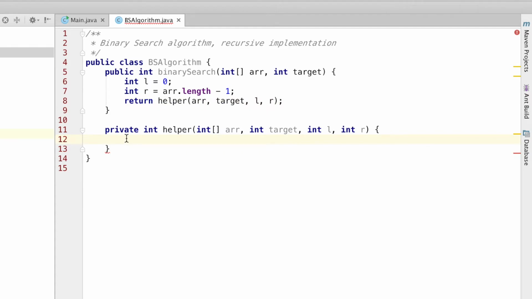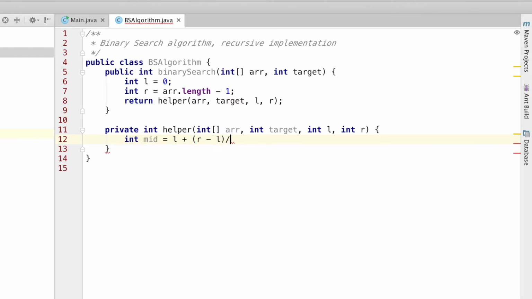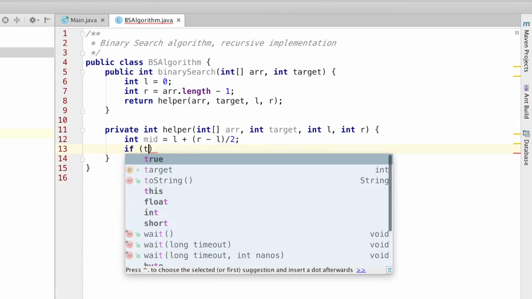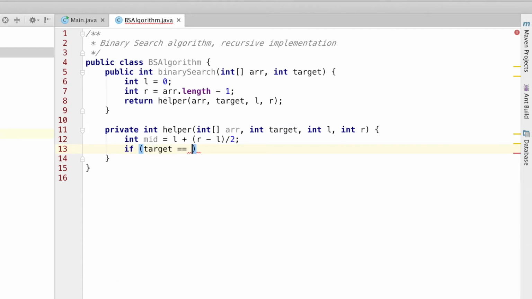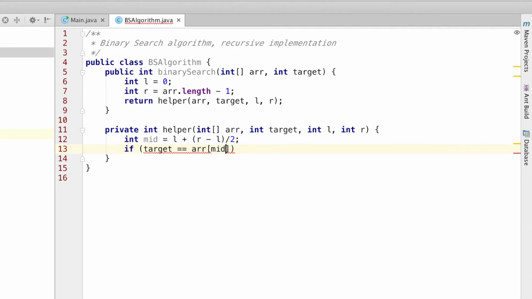As I already mentioned, the first step is to count the middle. So the middle index equals L plus (R minus L) divided by 2. Now we need to check if the target is equal to the middle. So target equals to, well, not actually to middle, but to the element in the middle, right? If it does, we are returning this index, which is mid.